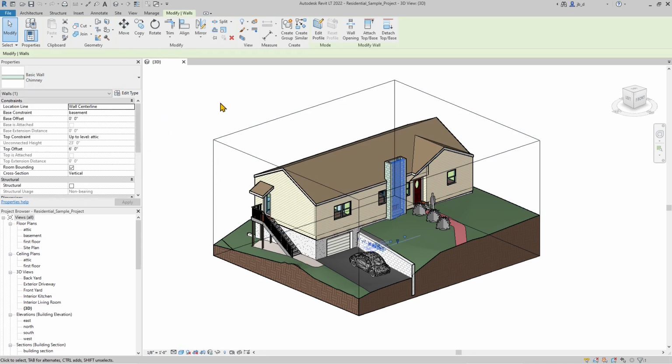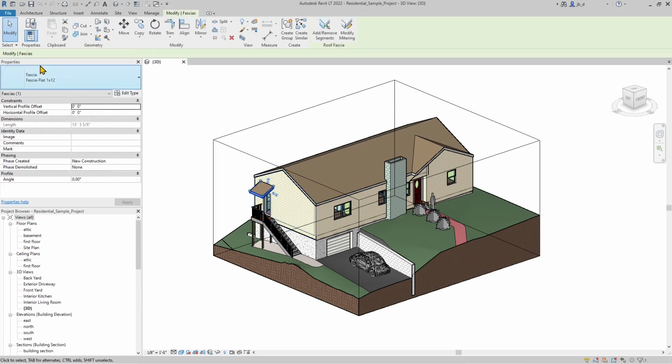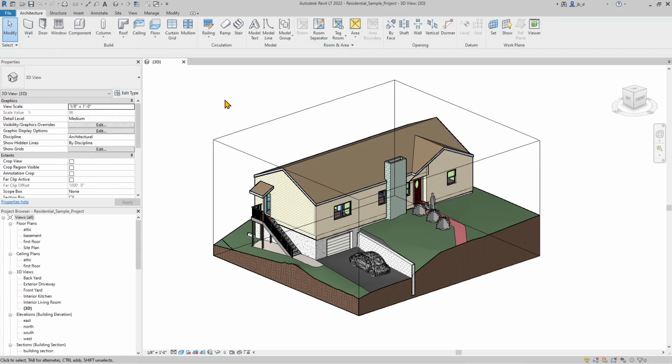But if I don't select anything, so if I click outside here in an empty space, I'm not selecting anything, it's going to show me the properties of the 3D view. So you are either selecting something and it's going to show you the modify options for that element or the name of that, or you are simply not selecting anything and you are checking the properties of the view. So be careful about that.